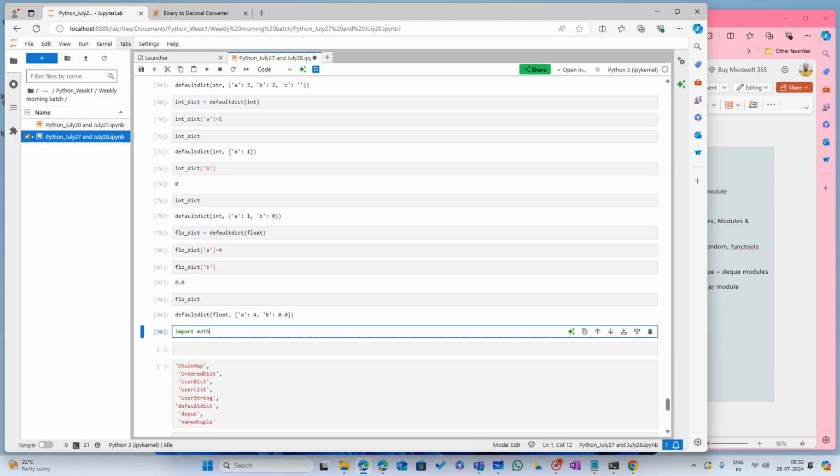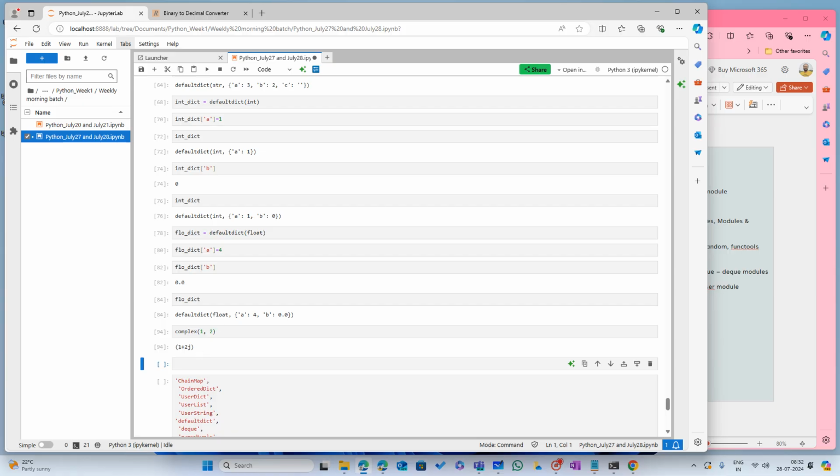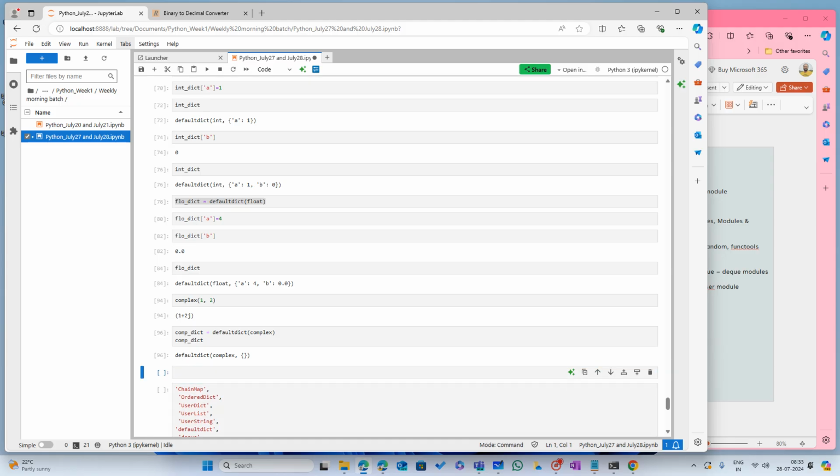But what if I directly type complex of 1 comma 2? Okay, fine. Complex is working directly. So this time, you know complex numbers, right? You have a real part and an imaginary part. Now this time I will define the dictionary as complex type. So here I will type comp dict of complex. You see, it worked.